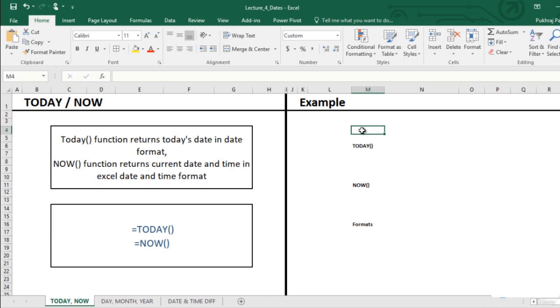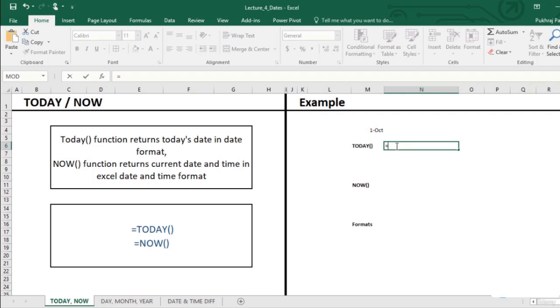For example, if I type 1 oct and press enter, it picks up that it is a date automatically, and in the formula bar it is written in default date format. One function which we will use to see today's date in default format is the equal to TODAY function. This just returns today's date. Whenever the sheet is refreshed, this formula is also refreshed. So this is showing 12th November right now, but if I close the sheet and open it tomorrow, it will show 13th November.